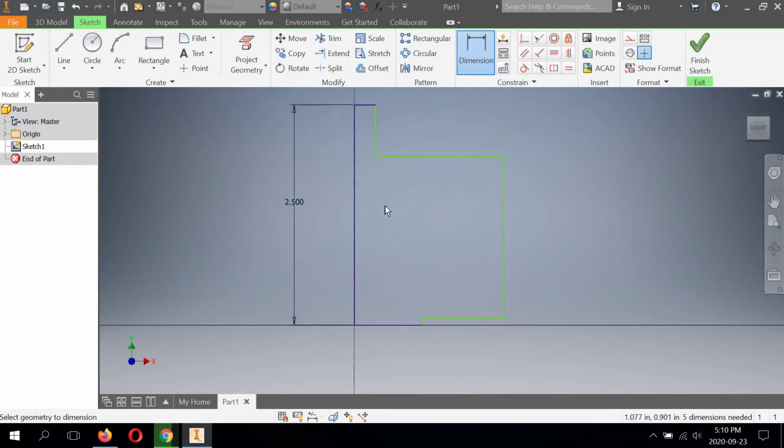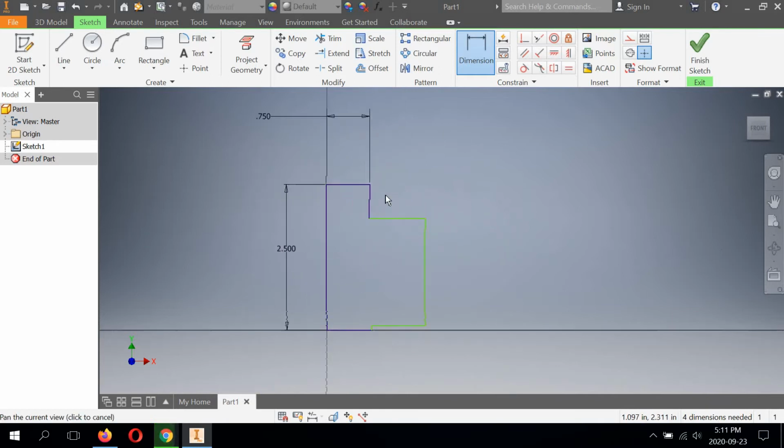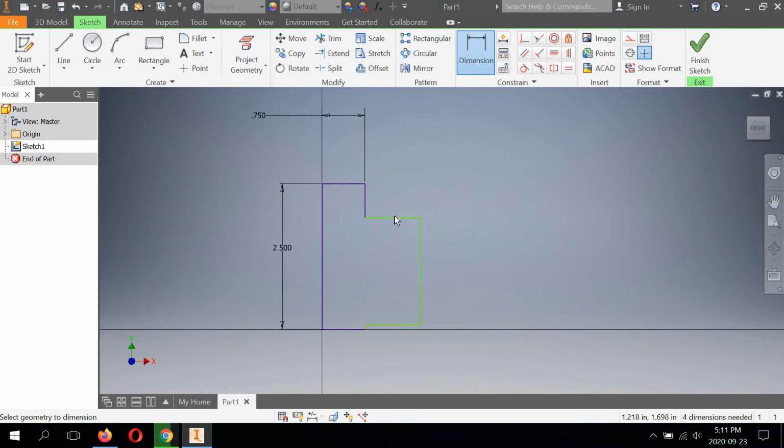Of course, the sketch is going to look worse for wear at first before it looks a whole lot better. But that's going to bring it to 2.5 inches high. The next dimension here will run. This one's simple, 3/4, 3/4. And this dimension from here to here is 5/8. The dimension from here to here is 1/4 inch, 1/4.